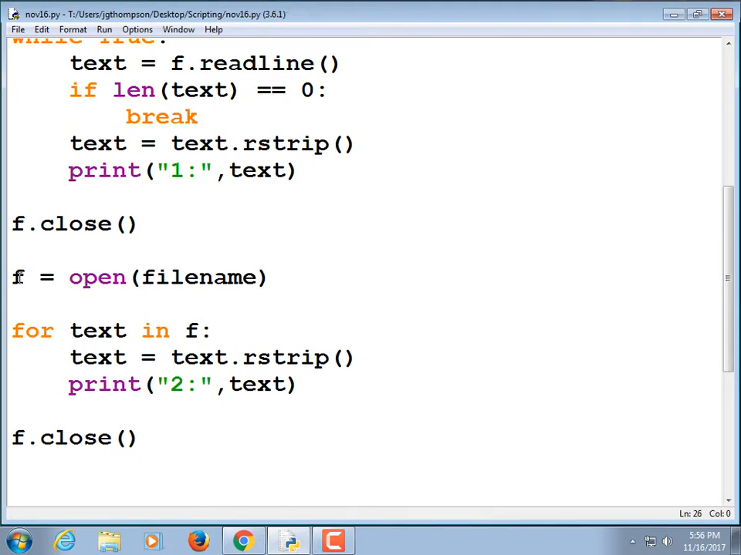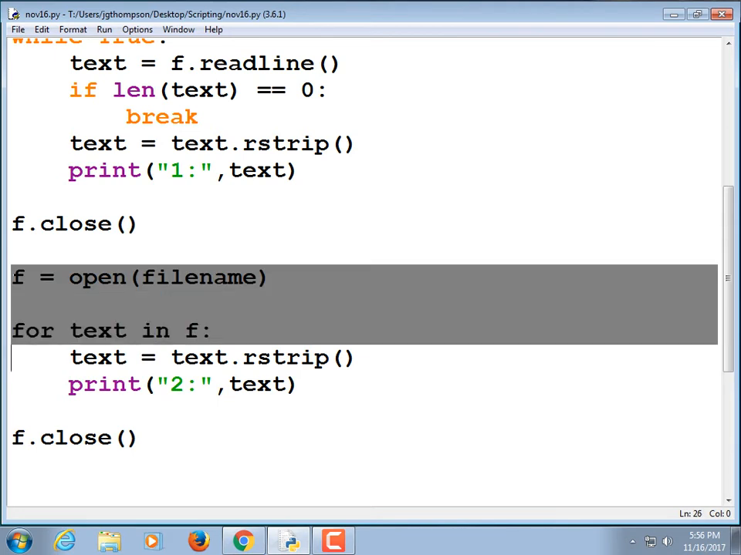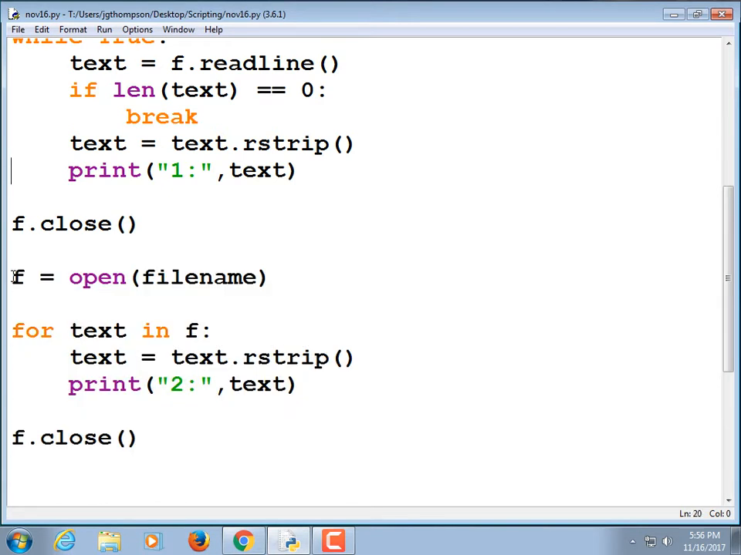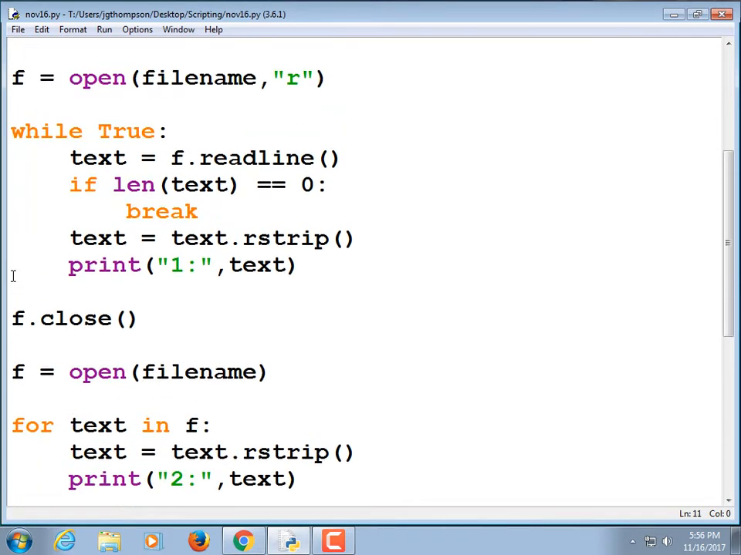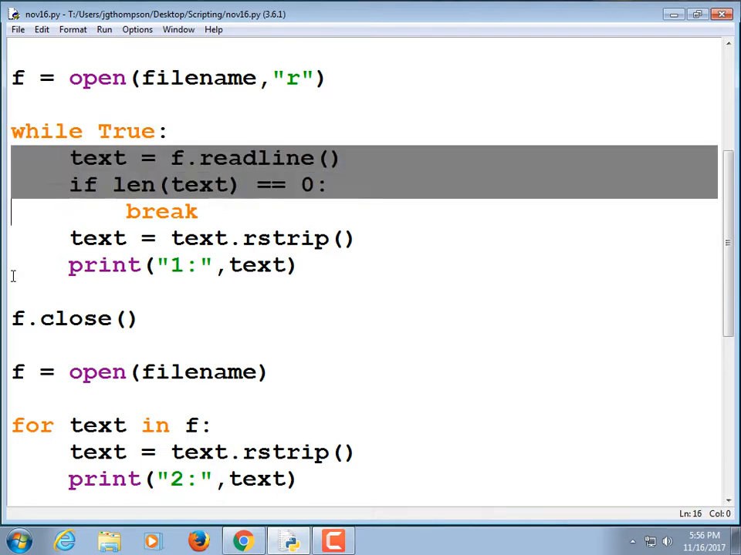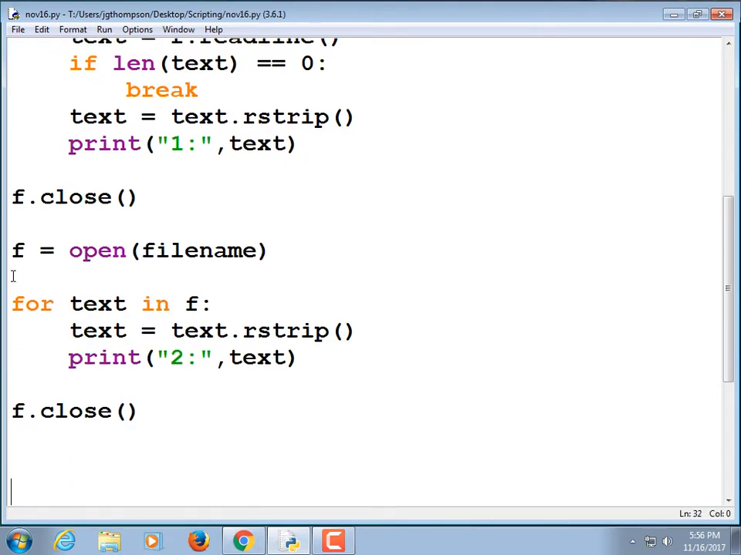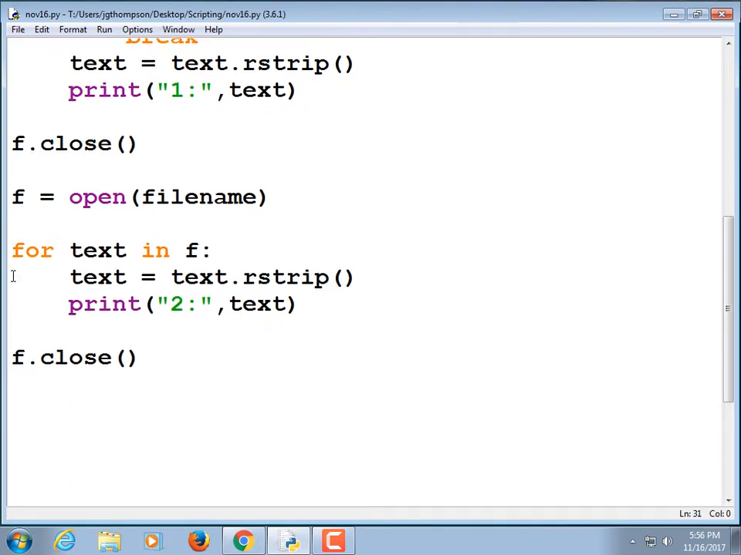You can see that this syntax is considerably more concise. We accomplished in effectively 5 lines of code what took considerably longer here. Not that much longer, but 1, 2, 3, 4, 5, 6, 7, 8 lines. Looks a lot cleaner. Let's make sure it works.